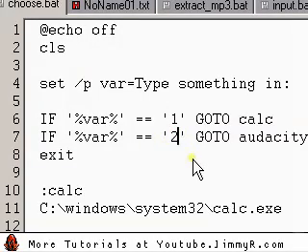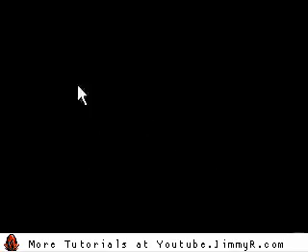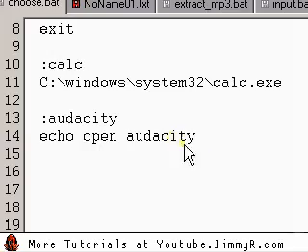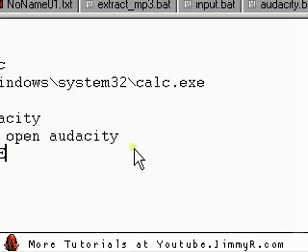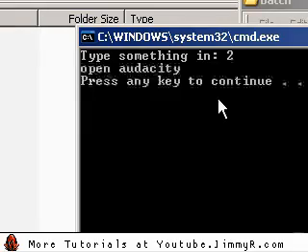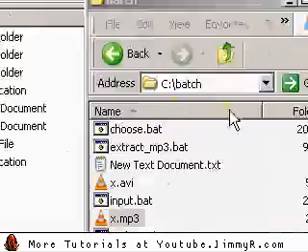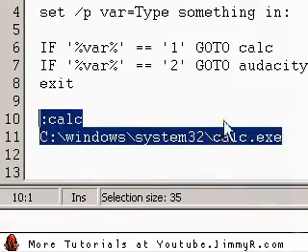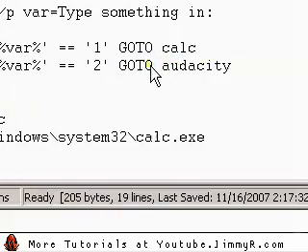Okay. Type something in. I'll say 2. Oh yeah, hold on. I need to say pause. Otherwise it won't show you what it echoed. Okay, type something in, 2. And it says open Audacity. Okay. So it works. And I can add as many of these as I want, and then I can just go to them, depending on what I typed in.